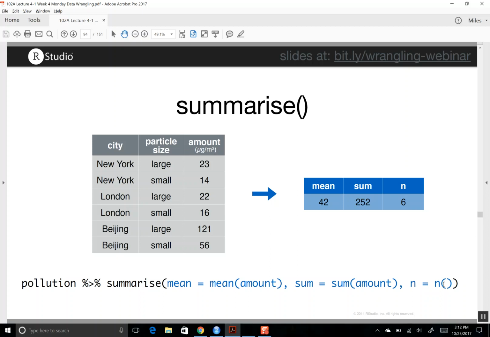Length, right? We would do length of pollution $amount, and it would say how many values are in that vector. So in this case, because pollution $amount would simplify to a vector of 6 values, we would say length, and it would say six values there. Okay, so that's summarize, and at this point, the function summarize seems like a lot more work than it's worth.